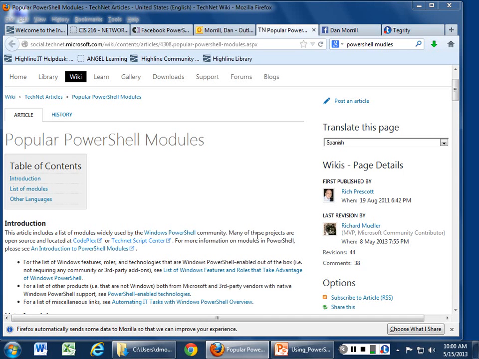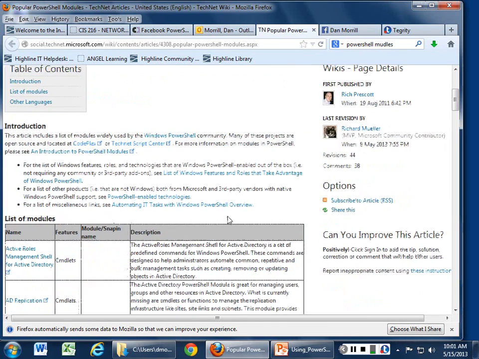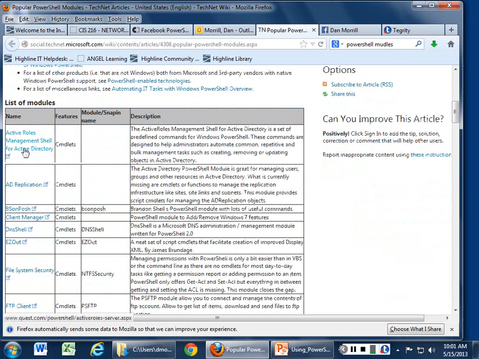So out here at TechNet, they have like the most popular PowerShell modules listing. These are things that you guys can go ahead and play with and do and all the rest of it. And as we get into Active Directory, we'll actually play around with this module as well. So I'll give you a link to all this. But this is the first time you guys have ever installed a module in PowerShell.